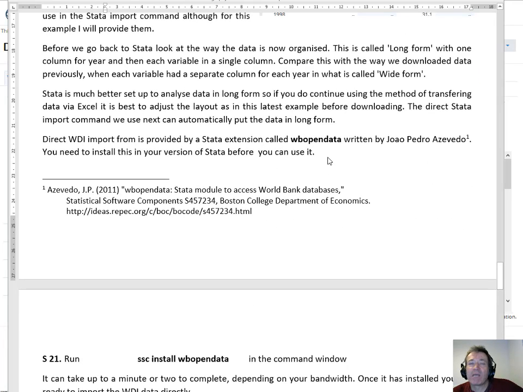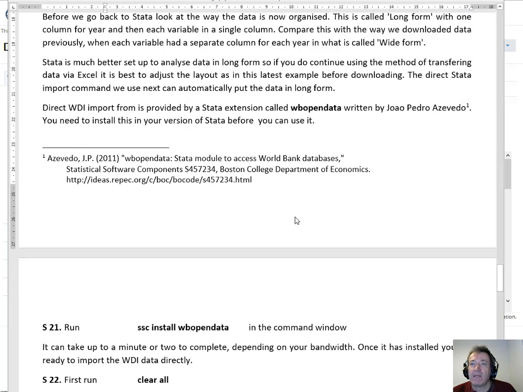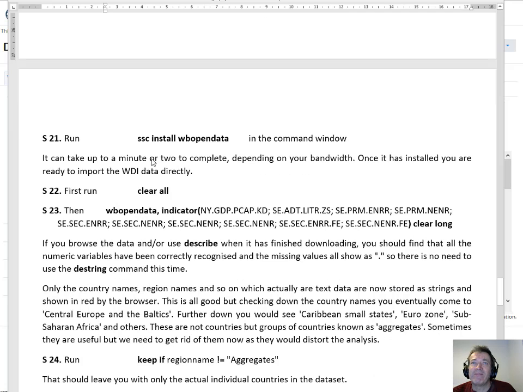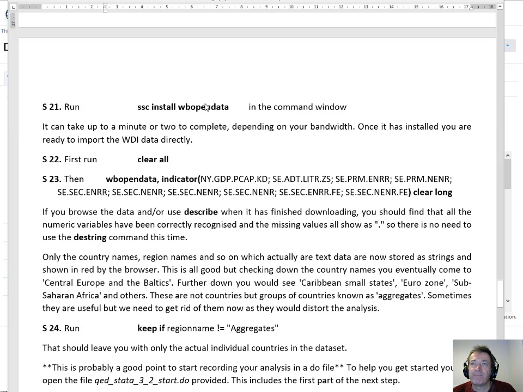So we're going to use this command called WB Open Data. WB Open Data is actually an extension to Stata. There are many extensions to Stata that you can write yourself, other people can write. This is a particularly well-known one, written by somebody called João Pedro Azevedo, and you've got to install that in your version of Stata before you can use it. So if you just type WB Open Data now, it probably wouldn't work because it's probably not installed. So this command is the one that's going to install it.